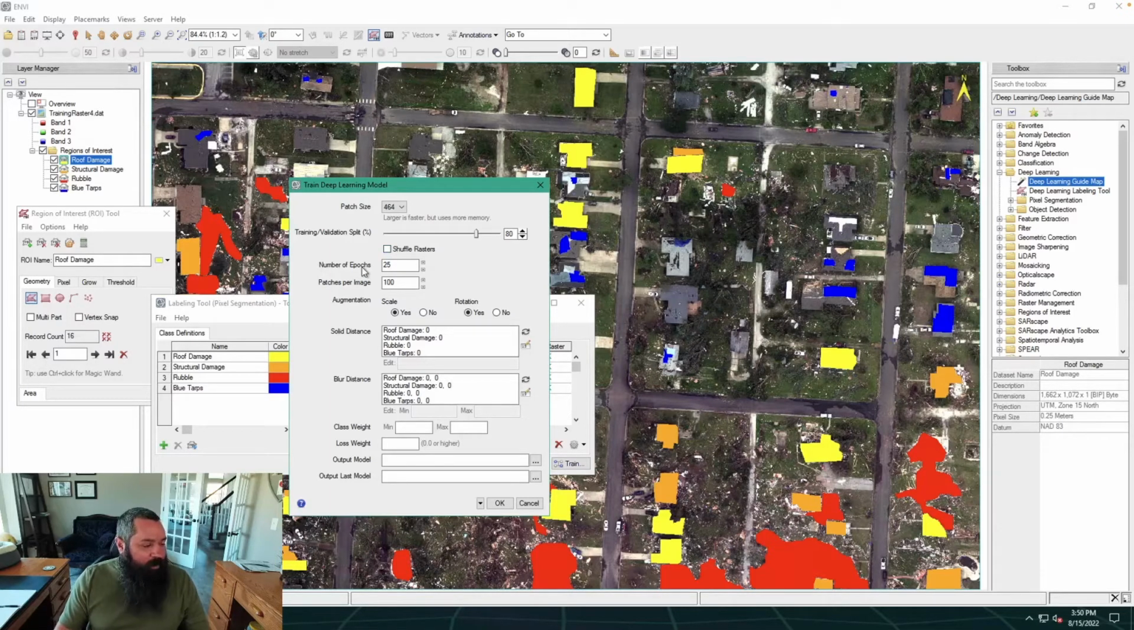The next 6 parameters, number of epochs, patches per image, loss weight, are advanced settings for users who want more control over the training process. For this tutorial, we're going to use the following values. In the number of epochs, we're going to change from the default of 25 to 20. The number of patches per image is set to 100, so we don't have to change that. For augmentation, scale, and rotation, we'll leave those as the default yes. For solid distance, we want 0 for all classes, which is default.